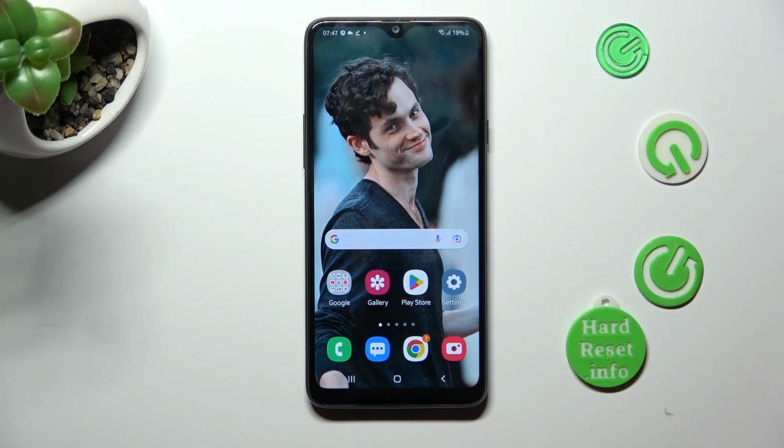Hi! In front of me is Samsung Galaxy A20s, and today I would like to show you how you can change apps permissions on this device.